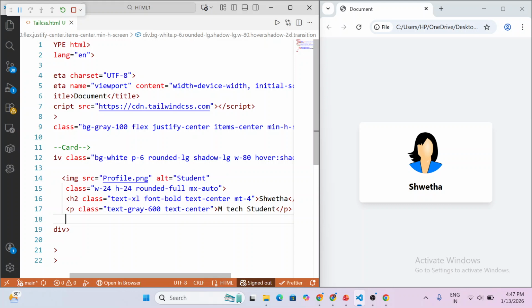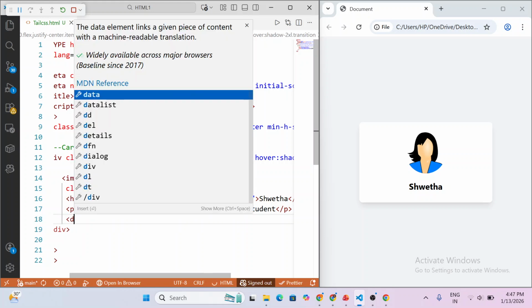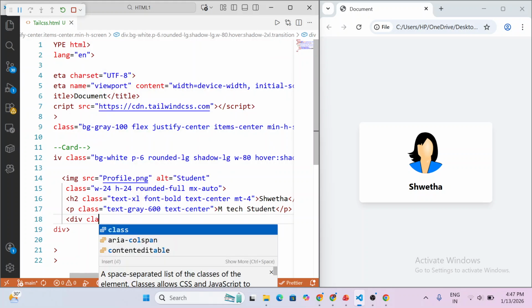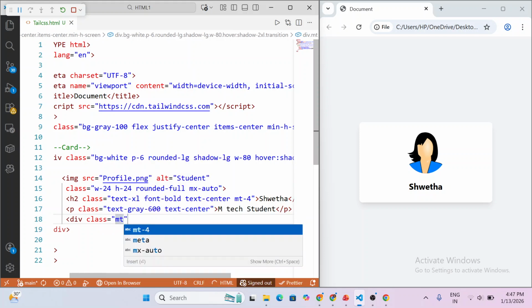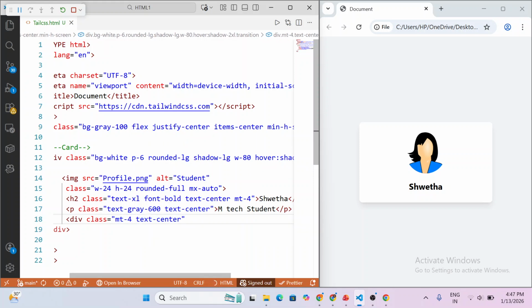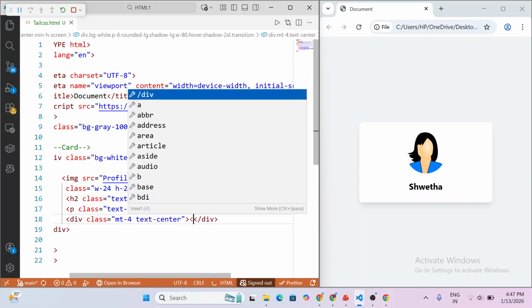Next I am going to create one more division for that. The full stack developer name will come in a different shaded format, right? So that I'm going to create with some division. So division class is equal to margin top hyphen 4, text center, and here I'm adding a span, you know, right?